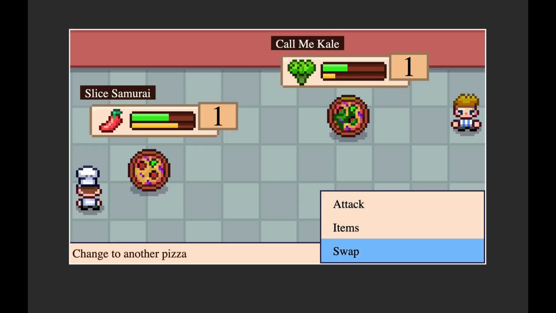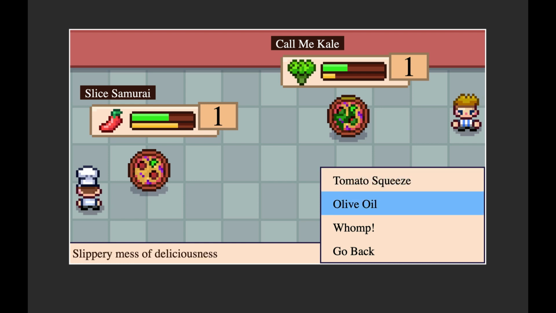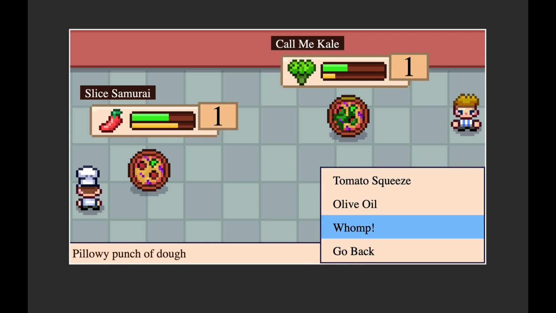Our end goal for this video is to create an actual UI that hero-controlled pizzas can use to play the battle sequences. So we're going to show a list of moves that the active pizza knows how to use and allow you to click each one or use the arrow keys to navigate to which one you want to submit.